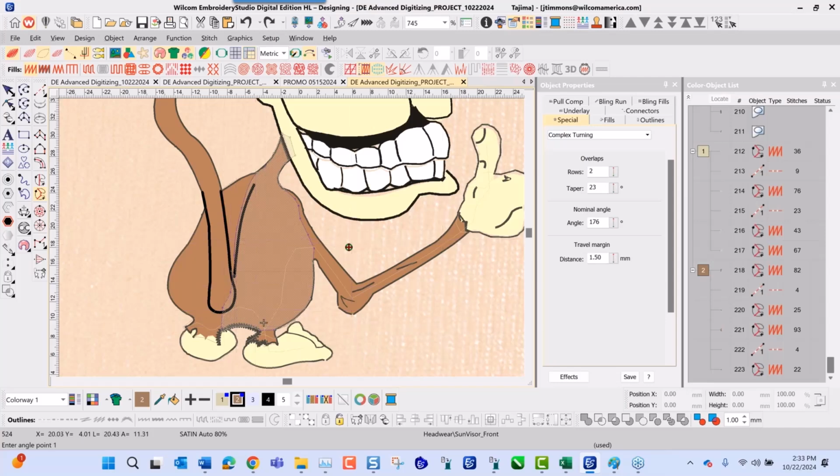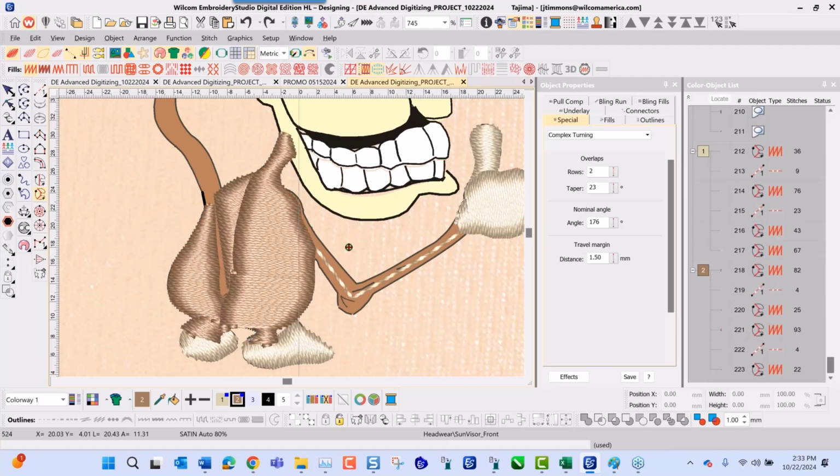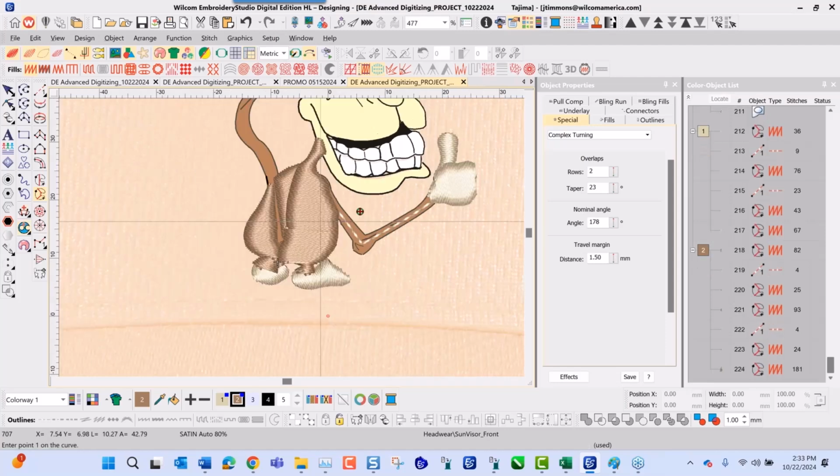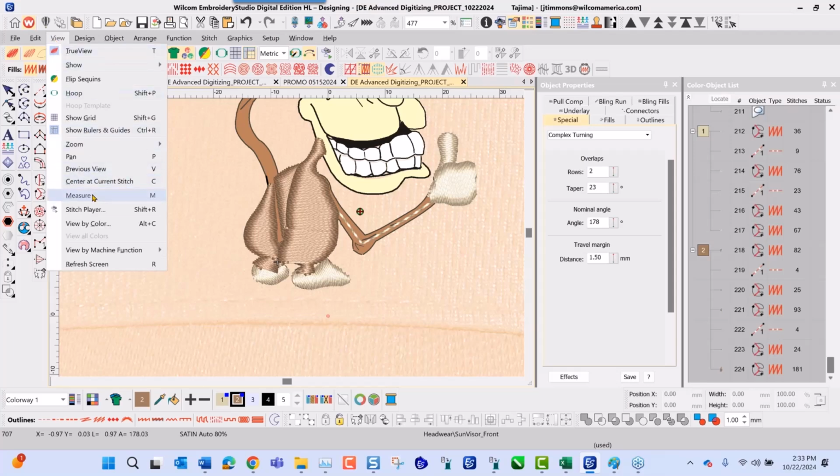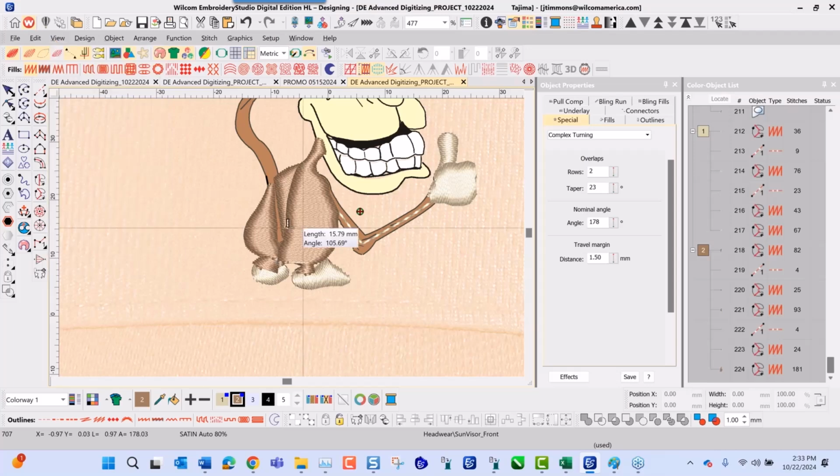I'm going to press S. This is what it looks like. I'm going to click save here. I'm always going to go in. I'm going to measure. I do this constantly. Go to view, measure. That's a wide stitch, but it's doable at this particular point because it's not longer than 9 millimeters.